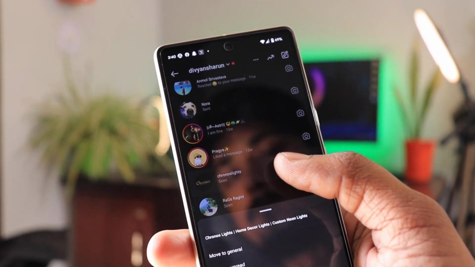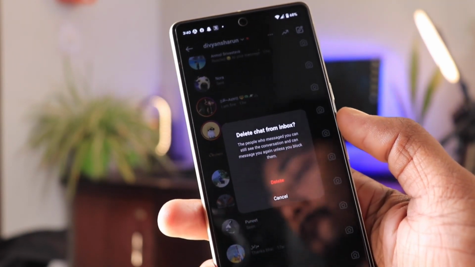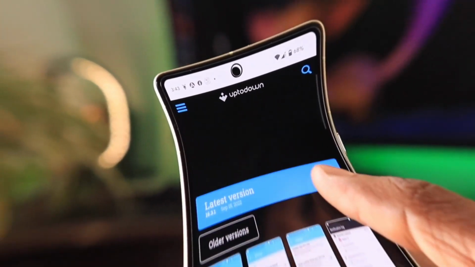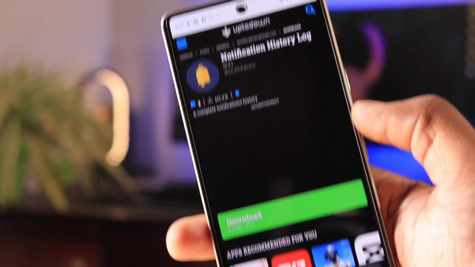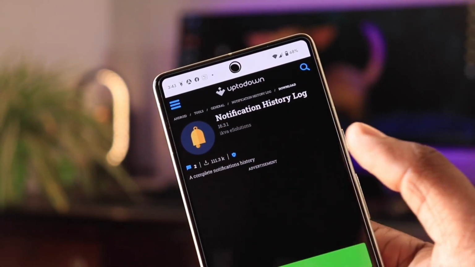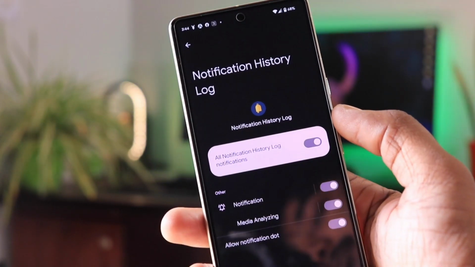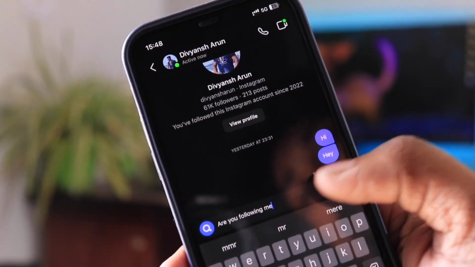Moving forward with the video, there are two ways of recovering deleted or unsent chats of Instagram. The first one I will suggest is to download the Notification History Log app, and you can download the free version of this app from the link given below in the video's description or in the pinned comment. After downloading the application, grant the notification capturing permission, and then it's good to go. You don't need to log in to your Instagram or anything in this app.